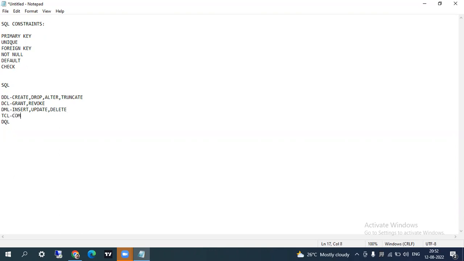Under TCL, it's commit and rollback. For rollbacking the versions or commit, I don't know exactly. But for rollback, I have seen that to roll back to some previous versions, they use this rollback. So the TCL stands for? Transactional control language. Okay, transaction. Commit, I forgot, I will just see where commit is used. But for rollbacking the versions, they generally use this rollback command.